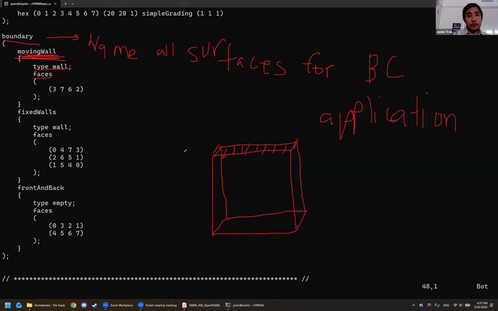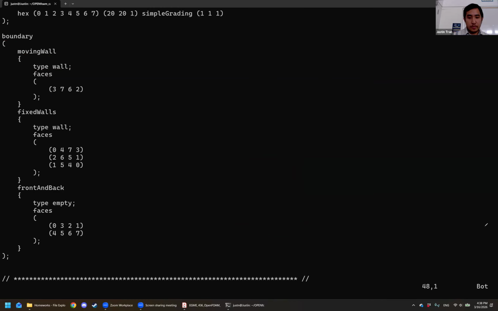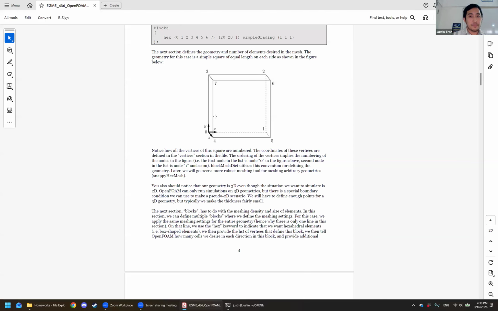Next, we're going to define the vertices that make up this surface. You can see here we have a list of vertices: vertex 3, vertex 7, vertex 6, and vertex 2. If you go back to our PDF, you can see that those numbers refer to the numbers of the vertices that we defined earlier.